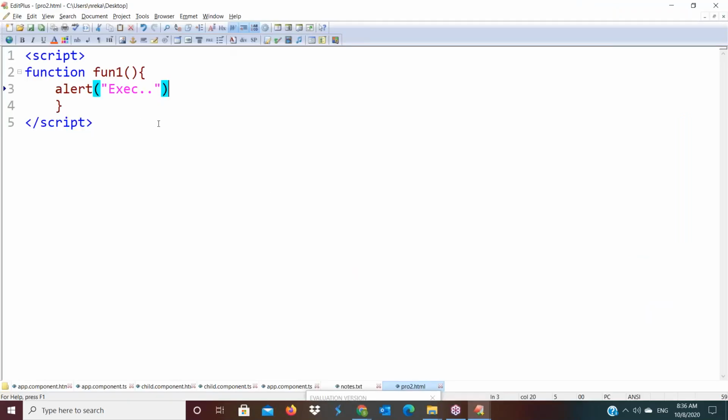Already this program is open in the browser. If you observe here, pro2.html is open. But the thing is, we are not calling this function. Now my requirement is, I want to take one button control. When I click on the button control, I want to call this function. I think now you can easily answer this one.